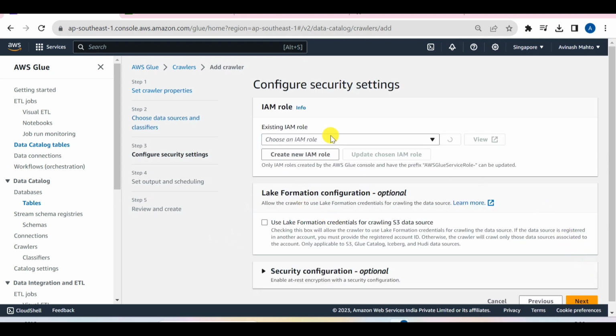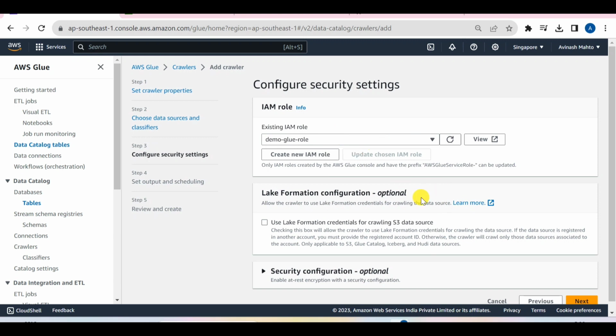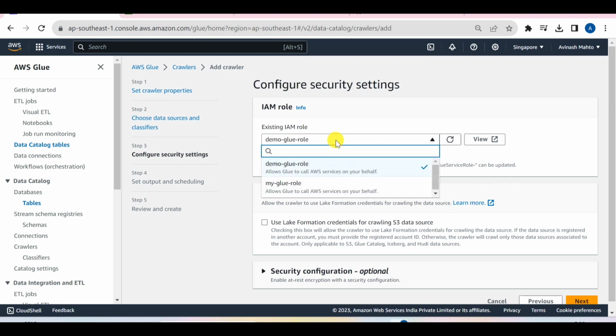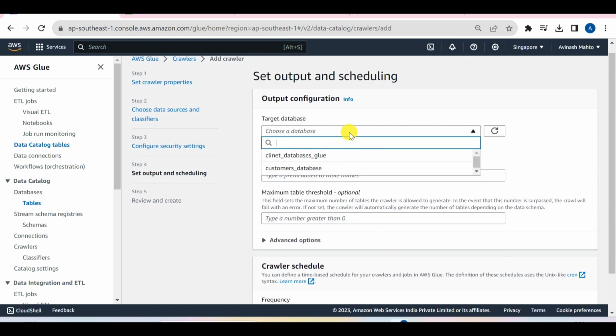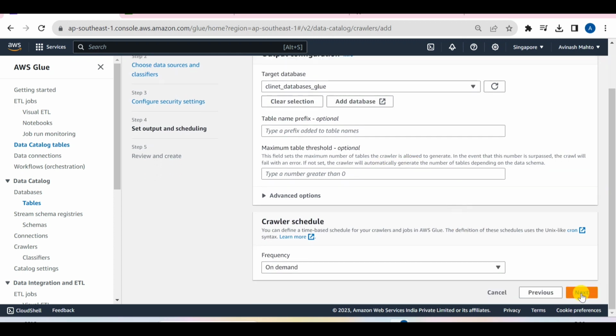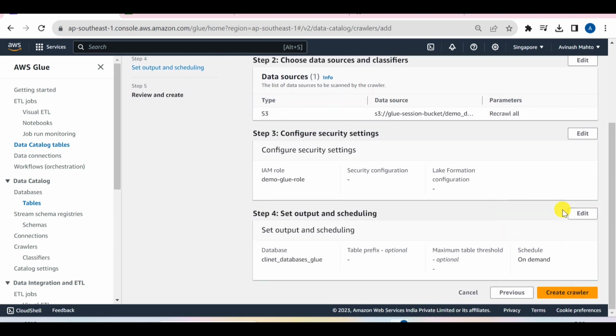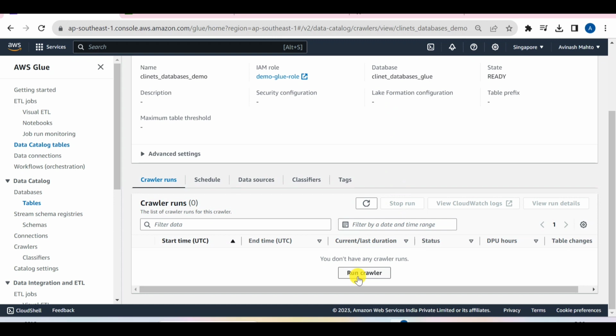Next, and then you remember at the beginning we created this role with administrative privileges. So I'm selecting this role, demo glue role. This is the same role we created. After that, next, and here we need to choose the database. This is the database we have created. Then next, frequency we keep as on demand. Next, create crawler. Now you can see the message, crawler successfully created.